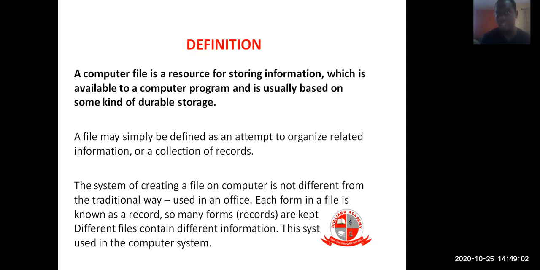A computer file can be defined as a resource used to store information, which is available to a computer program and is usually based on some kind of durable storage. That is one benefit of computer files: durability, the ability to store large files in a very small device that you can carry around. You can also use them for multiple functions at the same time, which is one of the benefits compared to manual files.